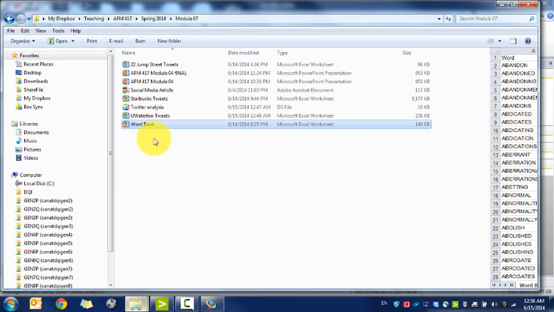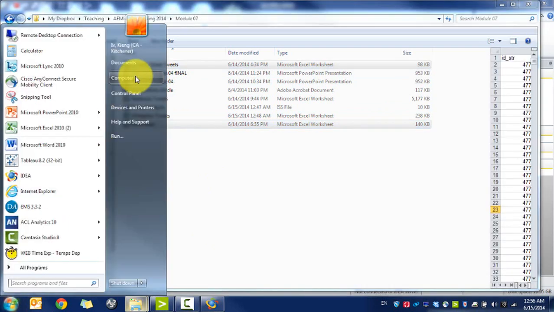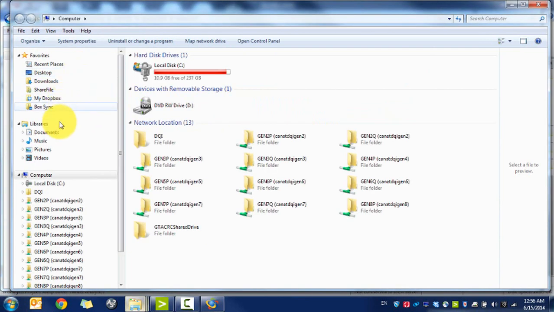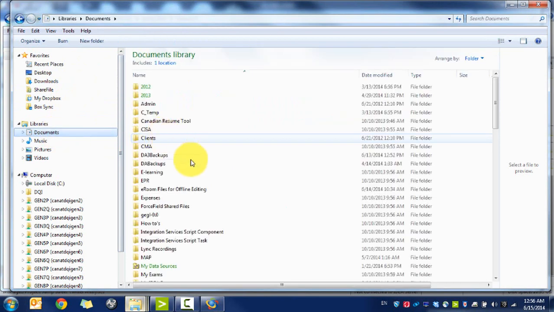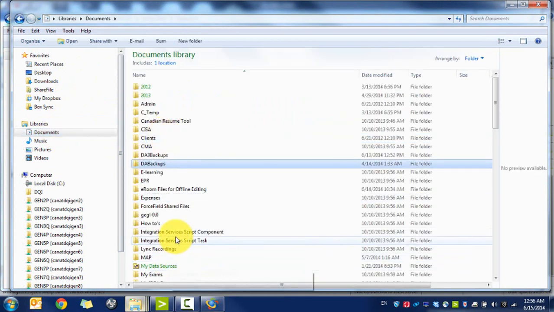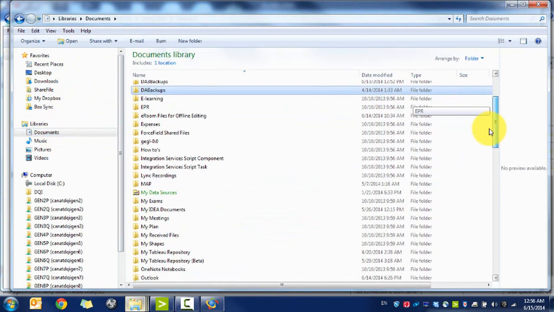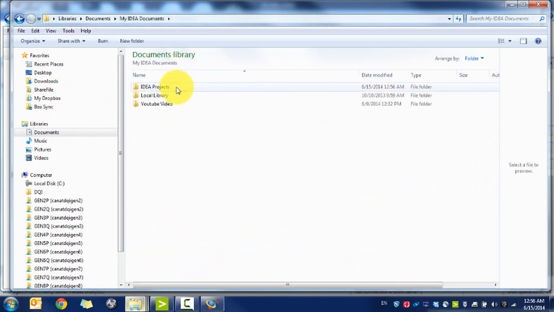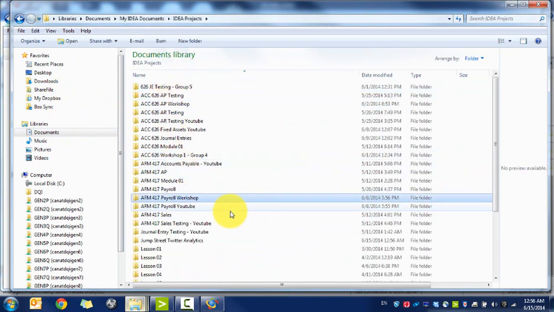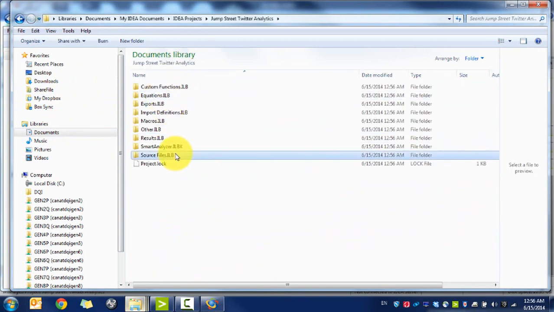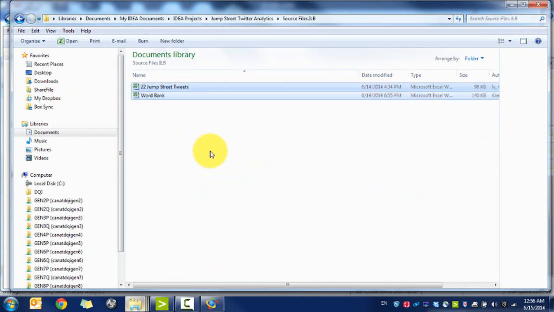And then what I'm going to do here is I'm going to move my 22 Jump Street file to the appropriate folder. So we go to My Documents, and then we go to My Idea Documents, we go to Projects, and we'll go to Jump Street Twitter Analytics. Put this into the file.